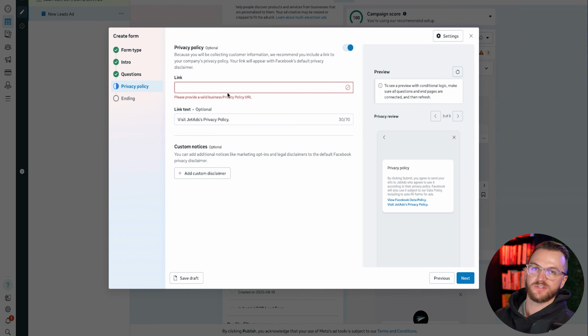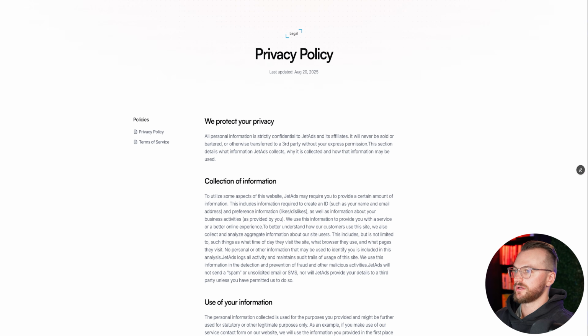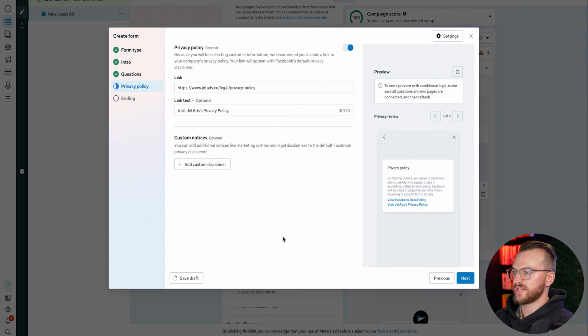We have to add in a privacy policy just to be able to use the instant form feature. So hopefully you have a website and you have a privacy policy. You will need to go ahead and enter that valid business privacy policy. It doesn't even need to be hosted on a website, but you need to have your own link to a document, even if it's like a Google Doc with a privacy policy. So I'm gonna go ahead and grab ours here, privacy policy. Go ahead and grab this link, go back here, paste that in, and we are now good to go. So they can click on our actual privacy policy and read that if they care.